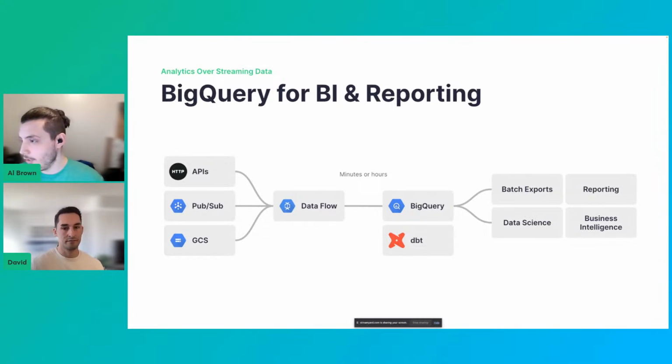These days you're probably running dbt over the top to do some transformations, and this is powering things like batch exports, reporting, BI, the general stuff. I mean, this is what everybody wanted to do, right? For the past 10 years, it was, hey, how do I do this stuff at a larger scale? And this is what people have built. And it works great, right? And generally you can get this down to minutes maybe, but quite often it's hours of freshness. So the data in BigQuery can usually be within minutes or hours behind real life.